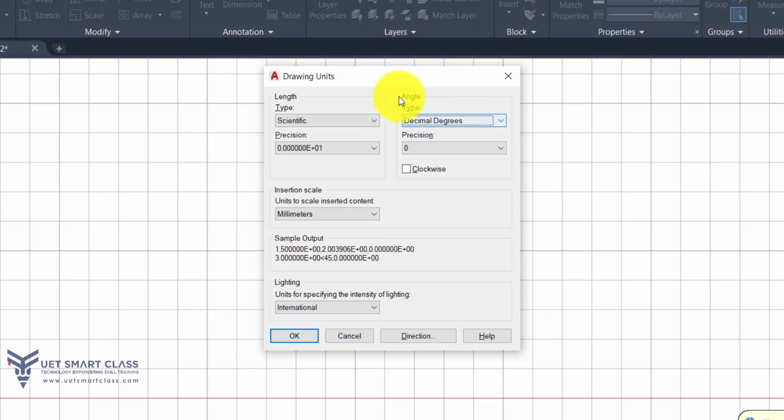Okay. So next is angle measurement. In this again we have type and precision, and AutoCAD has 5 formats. The first one is decimal degrees. Decimal degrees basically displays the angular measurements as real numbers with up to 8 decimal places. This is again by default the type of AutoCAD in angle measurement. The second one is degrees, minutes, and seconds. You can select the precision as per requirement.